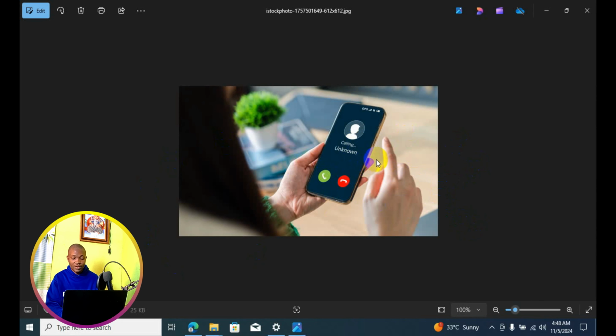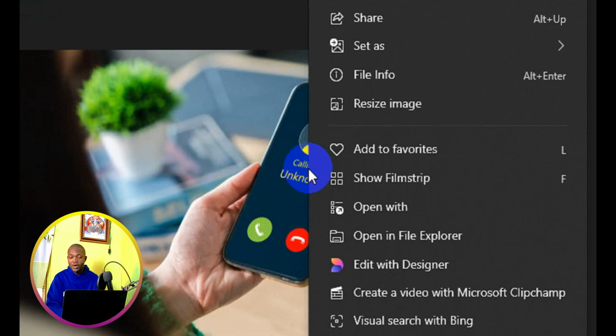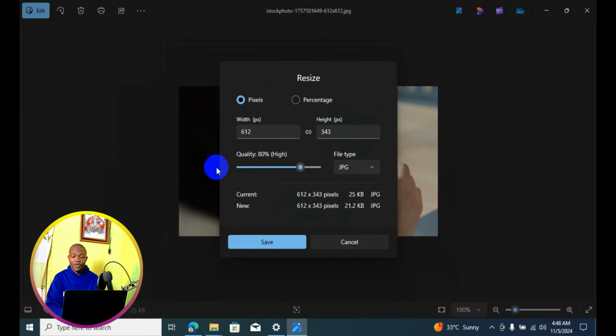Next thing you want to do is simply navigate to the image, right click on the image, and this is going to pop up. Then simply go to resize image, and it's going to open up like so.